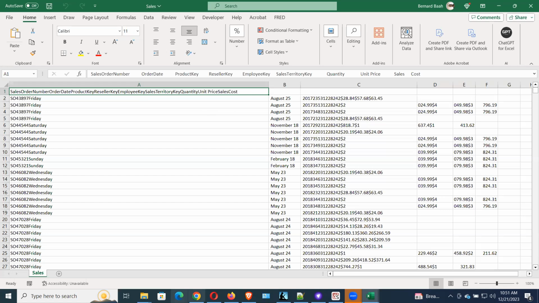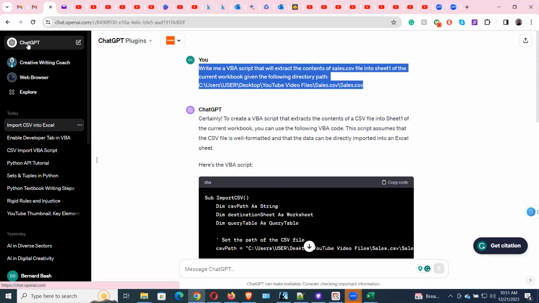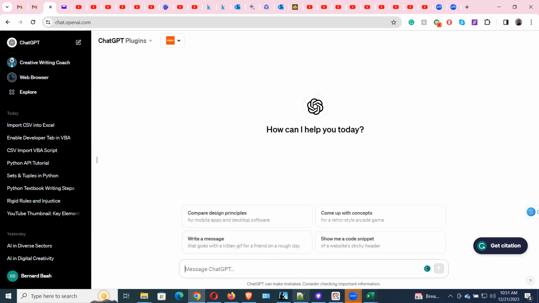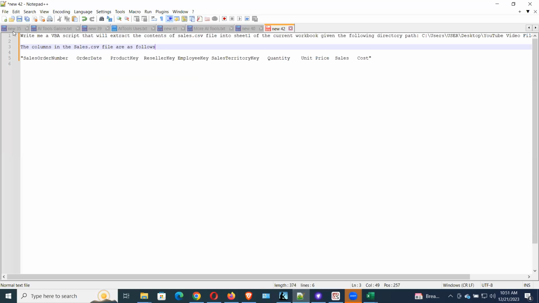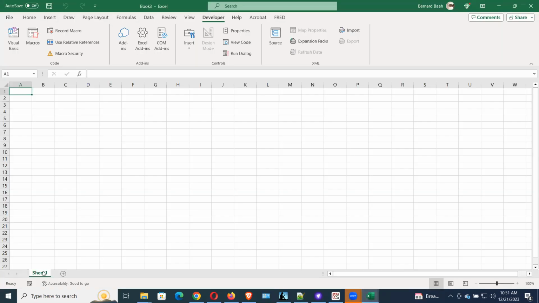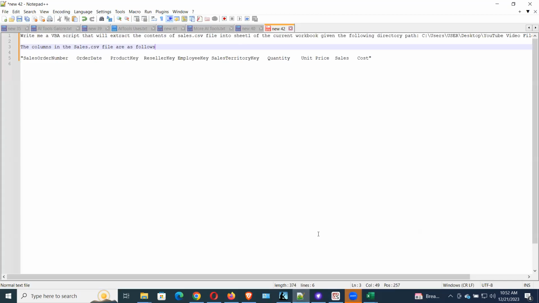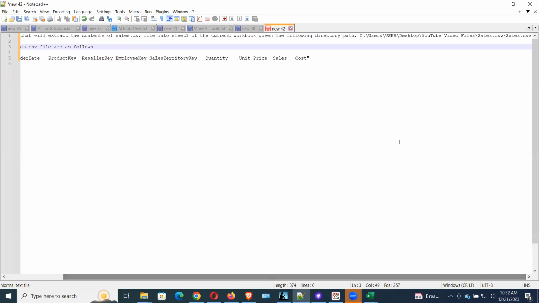Okay, so if you go to ChatGPT and just create a new chat, what I wanted it to do was to write me a VBA script that will extract the content of the sales CSV file into sheet one of the current workbook. So I created a new workbook that has sheet one, and I wanted to extract the contents of that sales CSV file into sheet one. And I told it the path to the sales CSV file. So it's in this directory path.